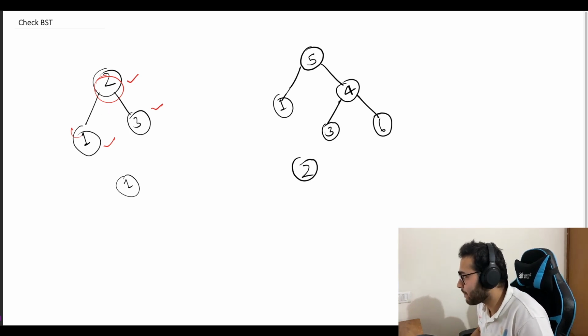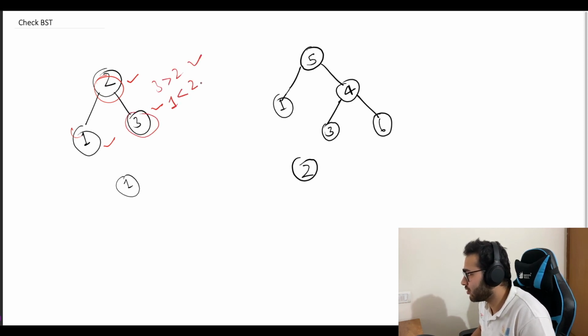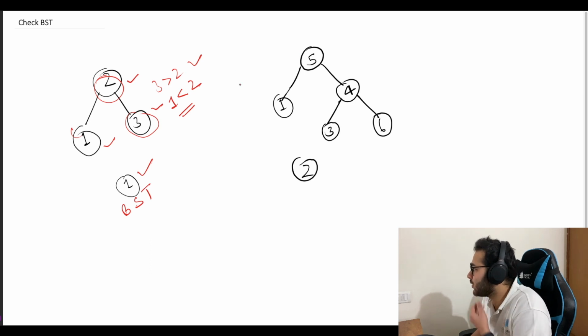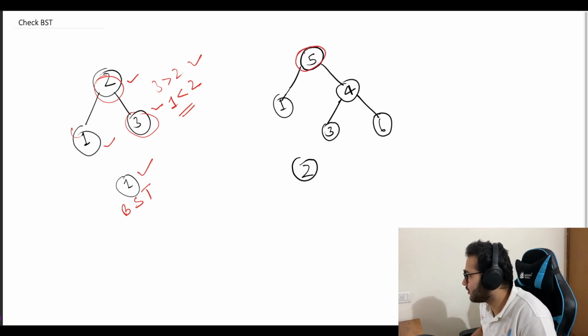So in this case, we have 2. The value 3 is greater than 2, and 1 is less than 2. This validates BST. So this is a BST. And if you come to this one, we start checking from the top. So we'll say, okay, for 5, we check if the left value is less than 5 or not. Yes, it's less than 5. And the right should be greater than 5, but is 4 greater than 5? No. So this is not a BST.